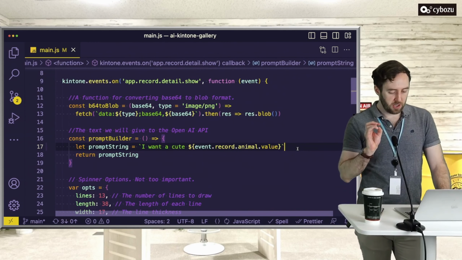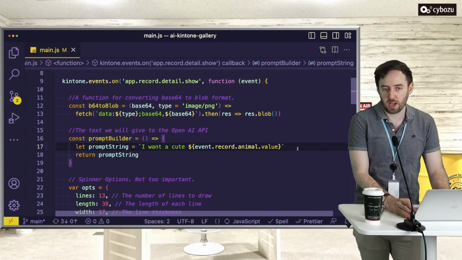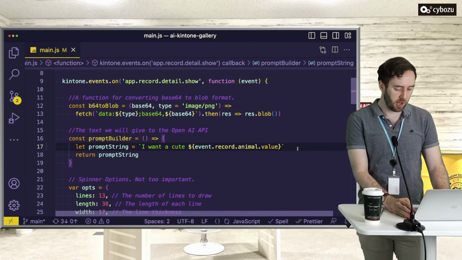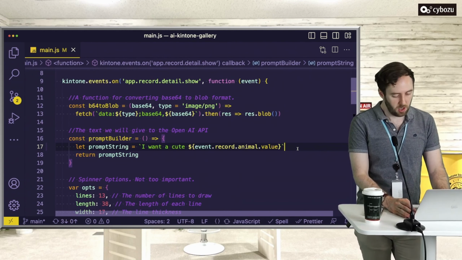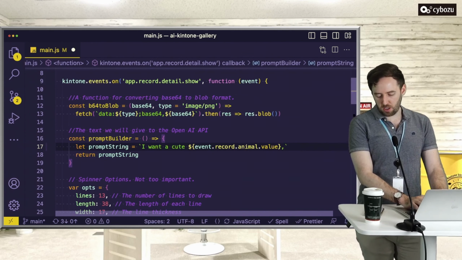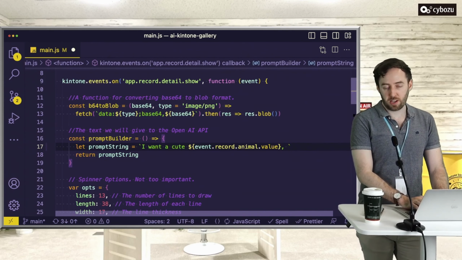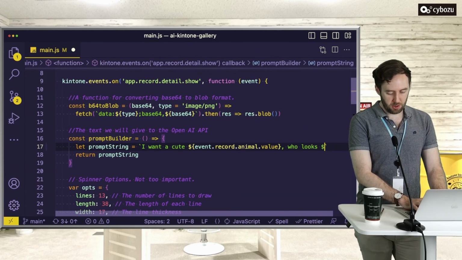So we have interpolated this string right here. If we were just to send this string off to OpenAI's API endpoint, it would just say, I want a cute dog, and it would probably spit out a cute dog or cat for us. But we're going to keep on going. So comma, I want a cute cat or dog. And you can guess what the rest of this is going to look like, right? Another string interpolation.